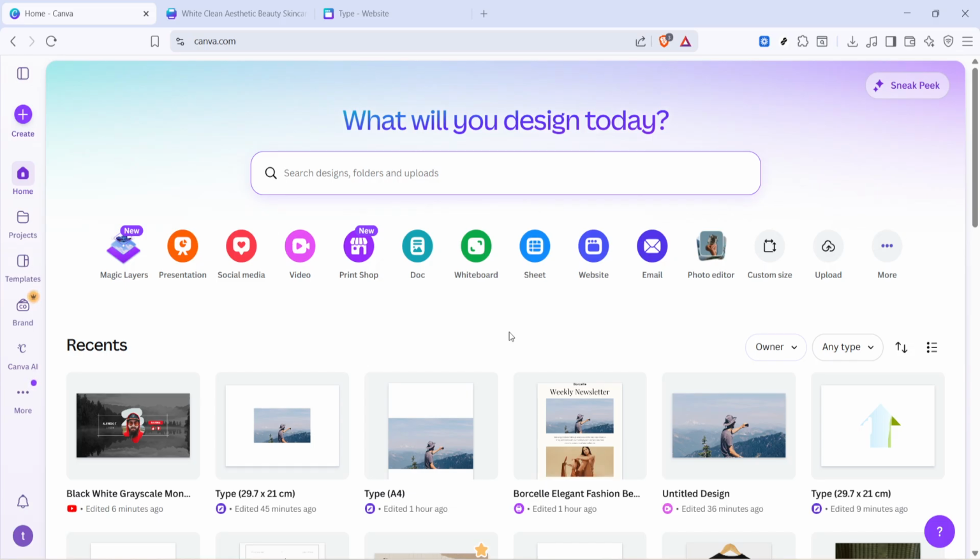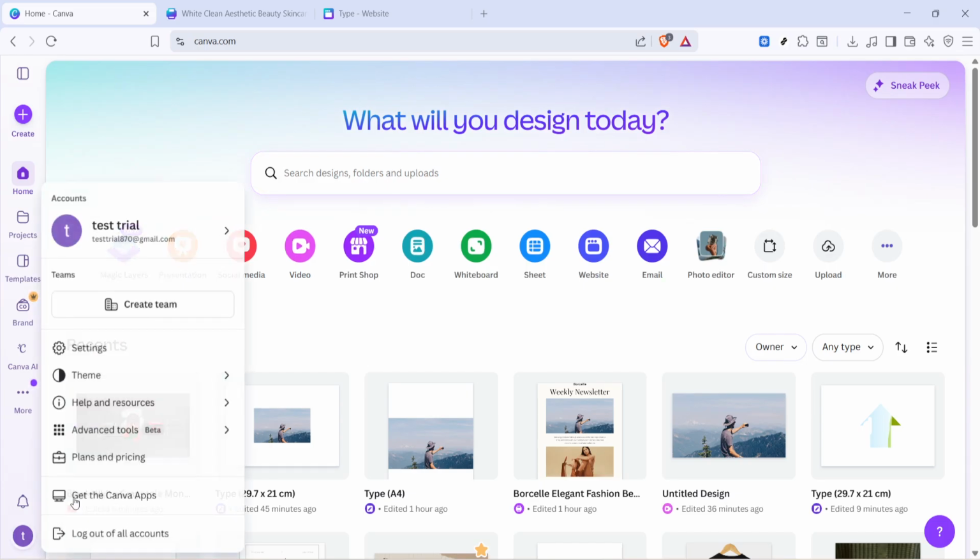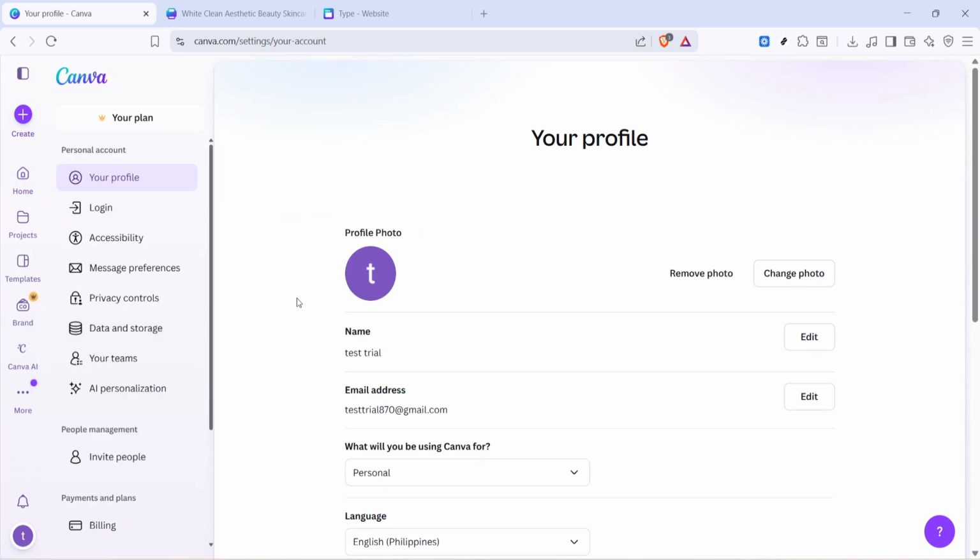Start on the Canva homepage. Look down to the bottom left corner of your screen for your profile icon. It might show your photo, initials, or a generic avatar. Click that to open your account menu. From this menu, choose Settings. This takes you to your account dashboard, where you can control preferences, security, and billing.